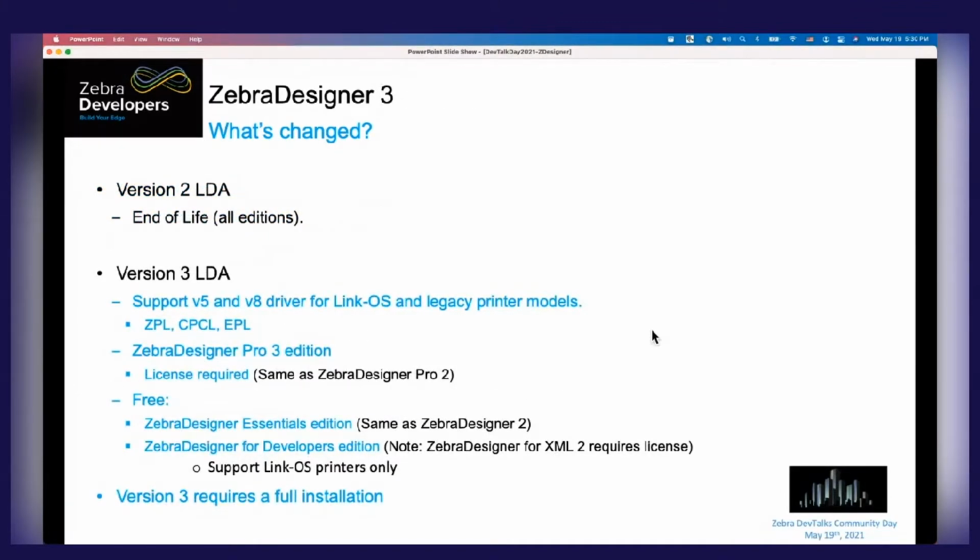Now let's get into what has been changed in the LDA, label design applications, that we mentioned. Prior to version 3, we had 4 different applications plus 1 driver. Now version 2 has reached end of life, so it is no longer available for you to download. Version 3 LDA will continue to support driver version 5 as well as driver version 8 in order to accommodate the non-Link OS printer models.